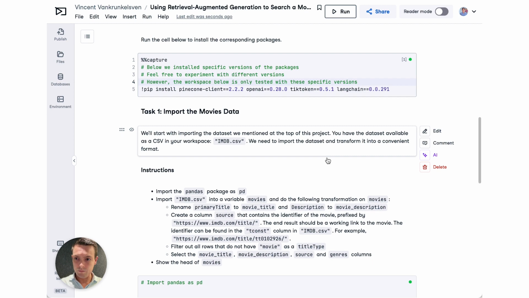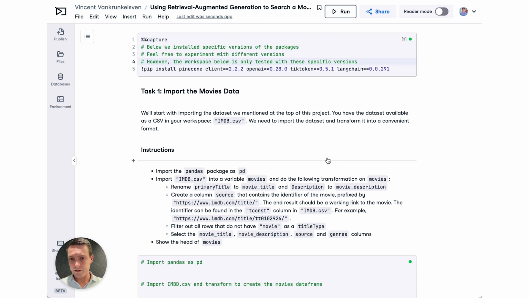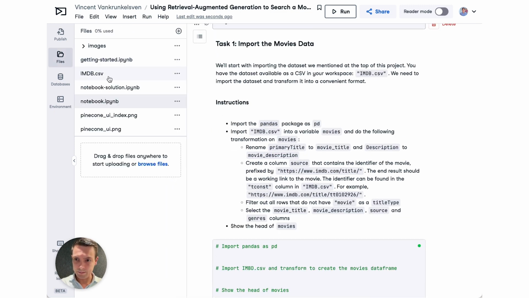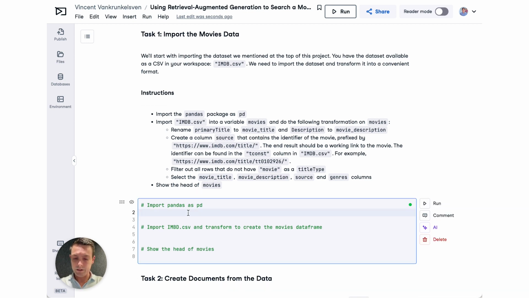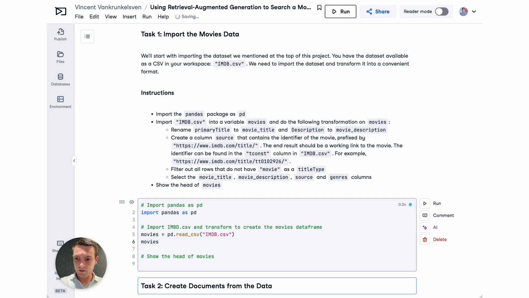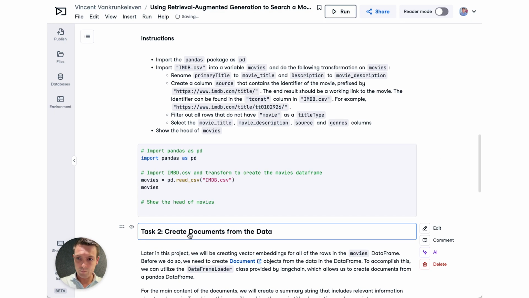So we can move on to the first real task. Here we will start looking at the data. If you look in the Files tab, you'll notice that we have this imdb.csv file, and we're going to start by importing that file. So before we start, I'm going to import pandas as pd, and then we need to create a movies variable, and of course I'll use read_csv, typo there. I'll start by executing this because that will allow me to have a peek at the data.